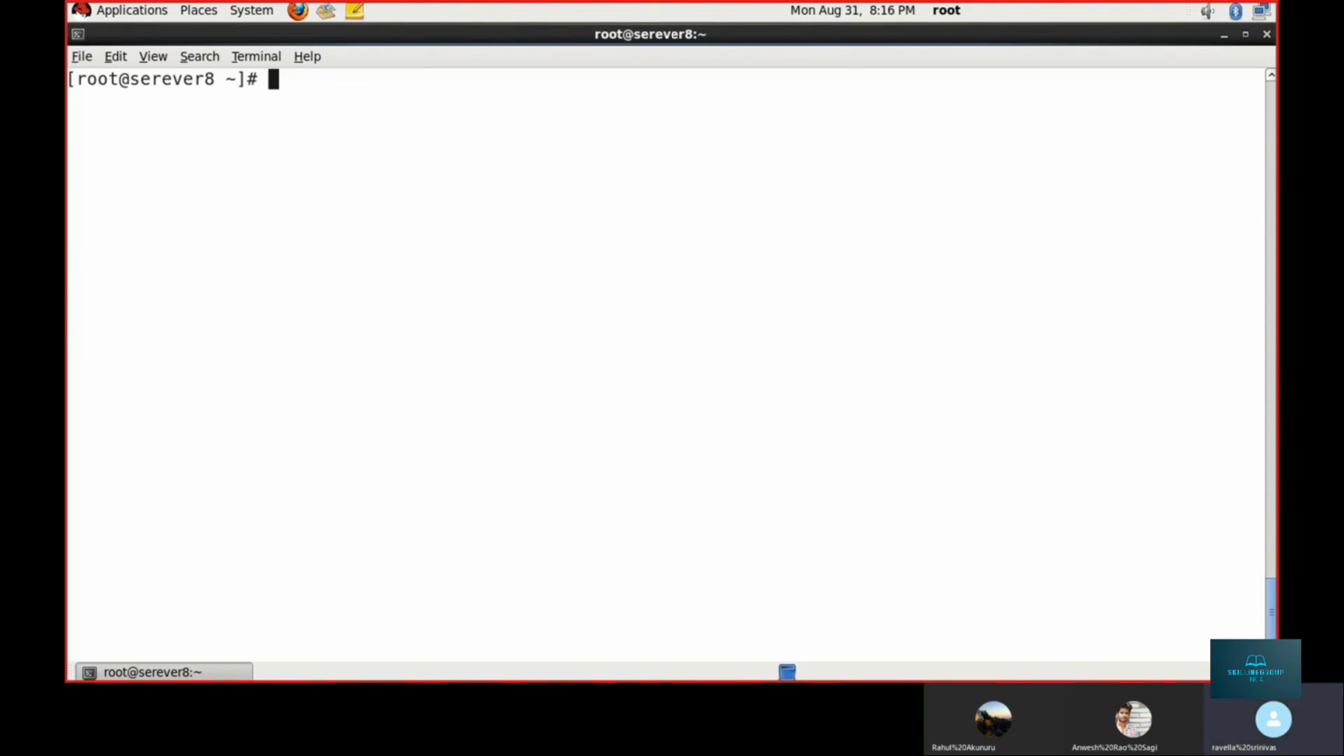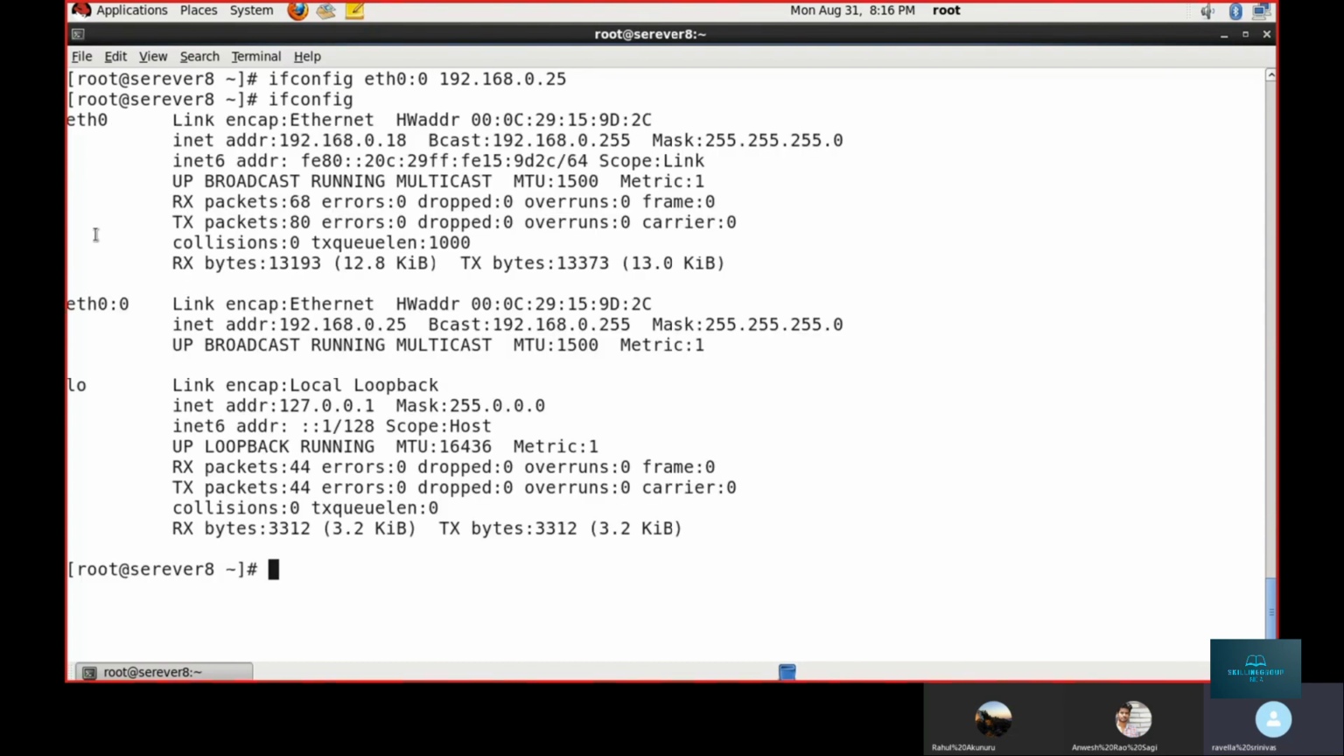Now, how to assign additional IP addresses or virtual IP addresses to the Linux operating system? ifconfig. Already we have given one IP address. I want to give virtual IP addresses. eth0:0 192.168.0.25, for example. Enter. Now you can check ifconfig. See, eth0:0 192.168.0.25.